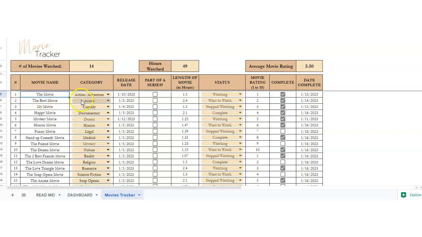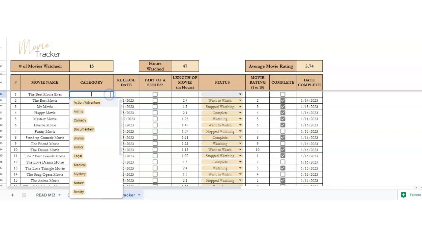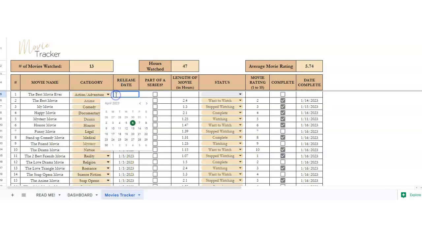So let's do a sample on line 1 for you. So you just want to type in the best movie or whatever your favorite movie is. Choose a category. There's all these categories to choose from. You can edit this and add more categories if you want. Double click and choose the release date of the movie. If it's part of a series, check it off.